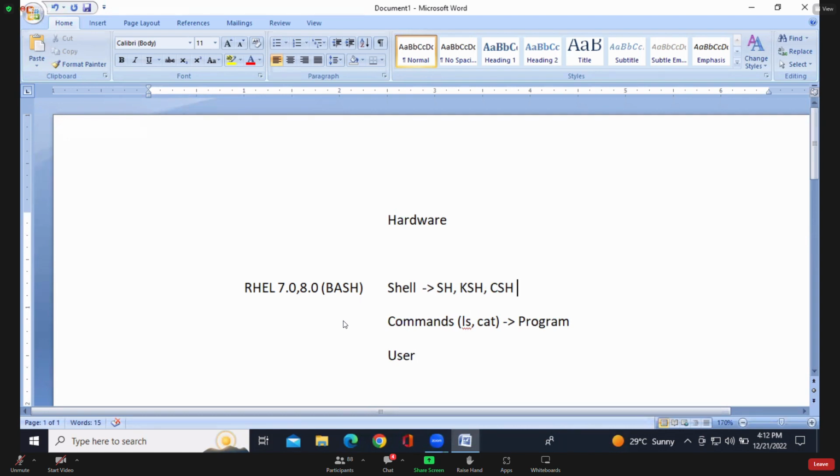Shell is an interpreter. That's it. What is shell? Shell is an interpreter, right? The user is executing the command. A command is one predefined program. Those predefined programs will be executed in the bash shell, right? Bash is the latest shell environment.